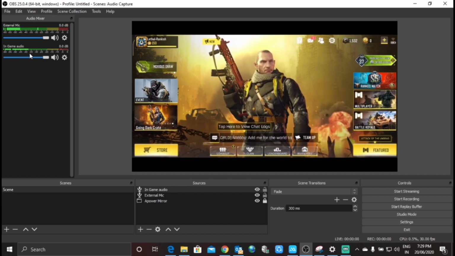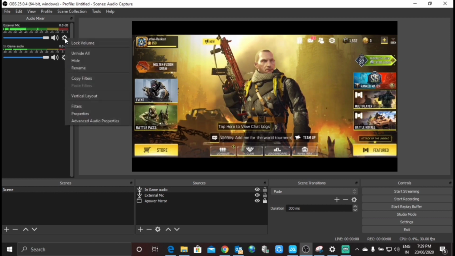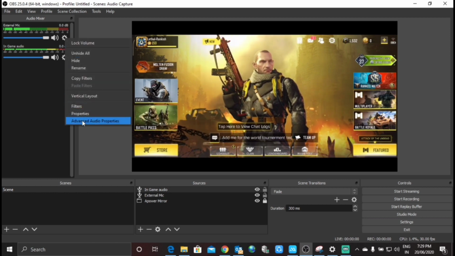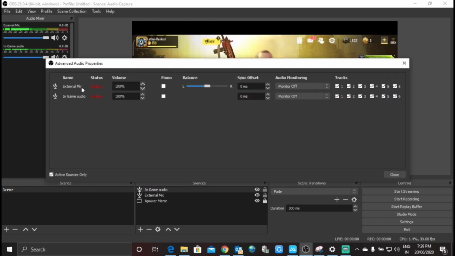One thing which I want to share with you guys is that you can go to the advanced audio properties and you can see that your external mic and your in-game audio both are active, both are at 100% volume, and this is your balance for right and left for these audios.